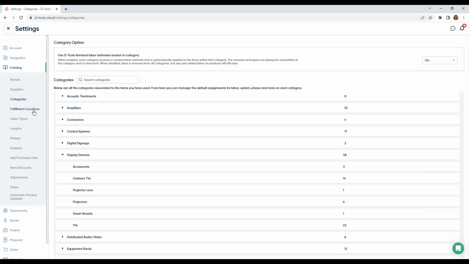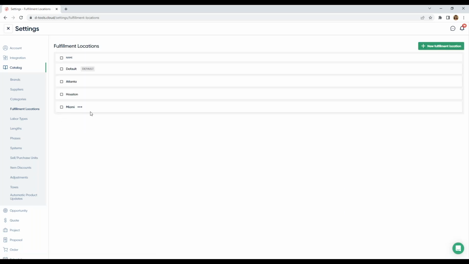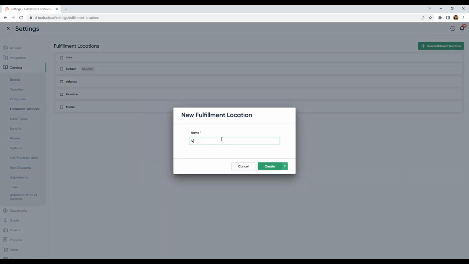Okay, and the star of the evening. Let's get into fulfillment locations. Some companies carry out projects from different offices and labor rates change, right? Or you might just travel and do business in other locations. So I do work in Atlanta, Houston, Miami, and I'm going to create a Vegas location here.